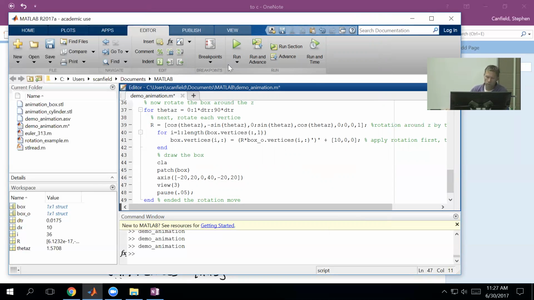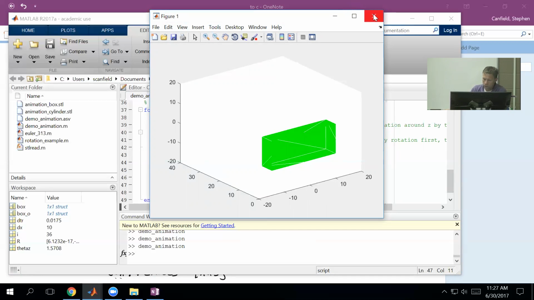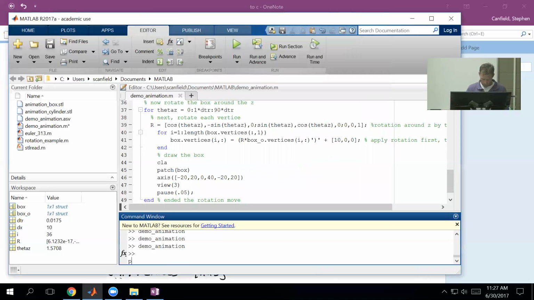Let's see what happens if we look at it in the 3 view. Yeah, and we're moving off our screen. It looks like we're rotating around, it looks like our origin is the 0, 0. So to wrap this up, let's just clarify that. I'm going to go back and patch the box in the original configuration.